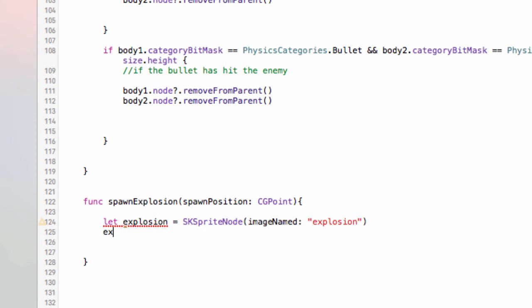We will set this starting position to be the position that we're going to pass this function. We will give it a Z position of 3, so it will be on top of the ship, whether that's the player ship or the enemy ship, even though very quickly after this has spawned, the ship will be deleted. And we will add this. We'll do some more to this in a second to make it look like an actual explosion. But before we do that, let's worry about spawning this.